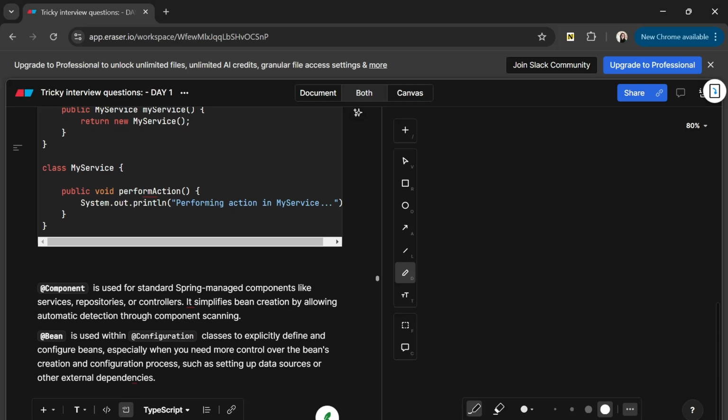So @Component is used for standard Spring managed components, where you want those classes to be automatically detected while doing the classpath component scanning. And @Bean you should use when you want more control over how the bean gets created. That's it. Very simple.